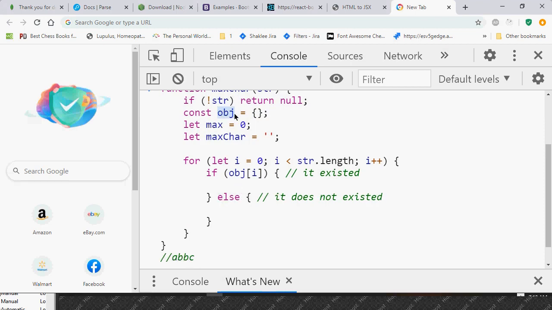So this else will come. That means this object does not have this character. The if will come when A existed, and else will come when A is not there in this object. So if it is not there, we will have to create it.